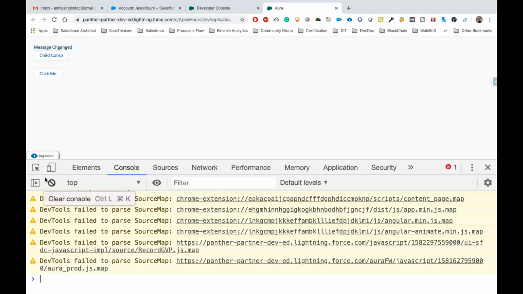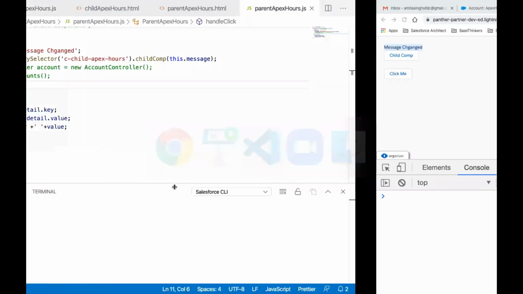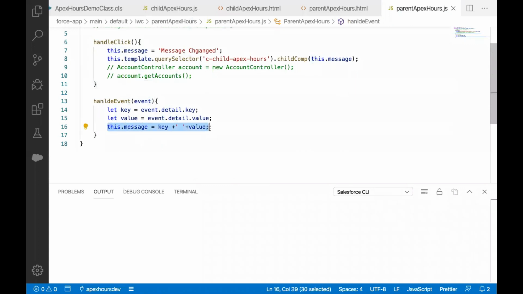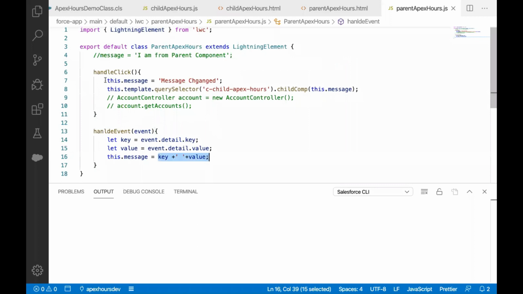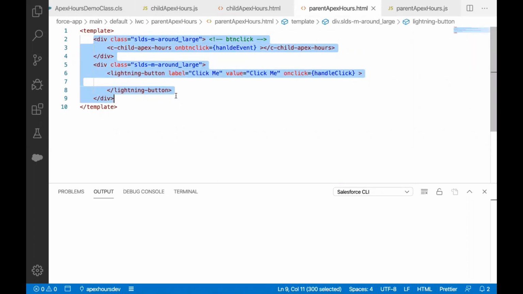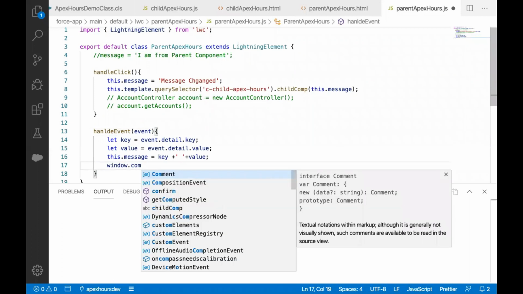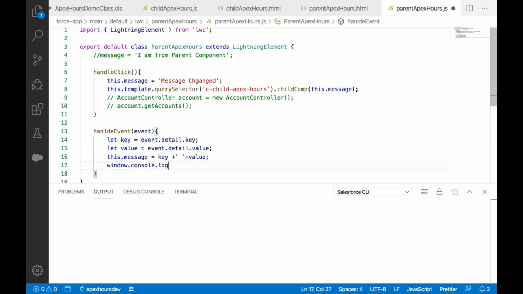Okay, why are we not getting any output here? The reason is that we are concatenating whatever output we are getting here, but we are not displaying this message anywhere in our parent component. That's why our parent component is completely blank; we are not using that variable inside our parent component. We did not even put any kind of alert, so we'll just quickly use window.console.log and we will see what we are getting here.